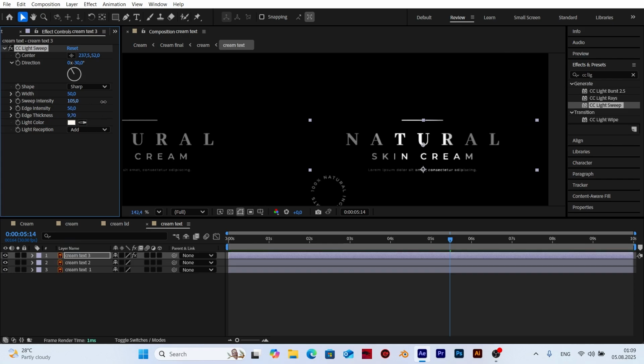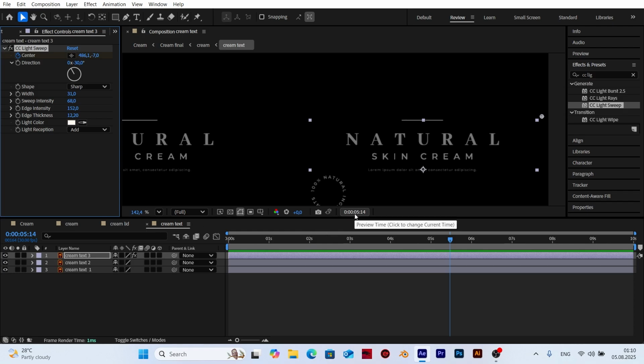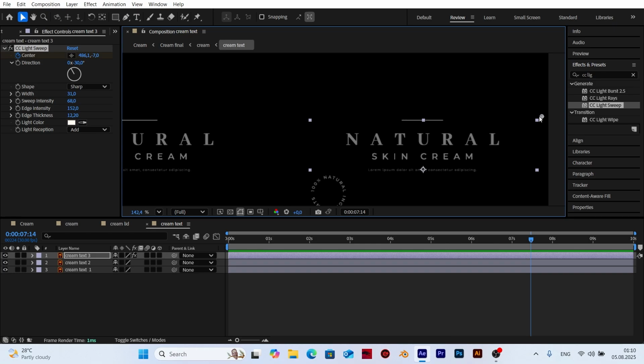We can customize the light's direction and the glow's intensity to achieve the desired effect. We position the light effect's center at the point where the animation should begin. To create the light animation, we set a keyframe on the center parameter of the CC Light Sweep effect. Move 60 frames ahead on the timeline and drag the light effect's center to the opposite side of the text logo so it sweeps across the text during the animation.